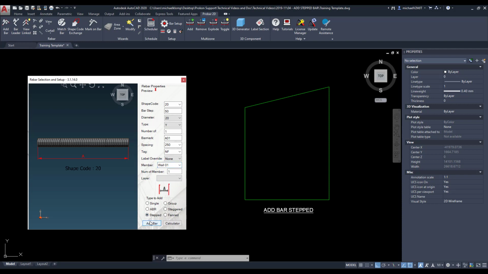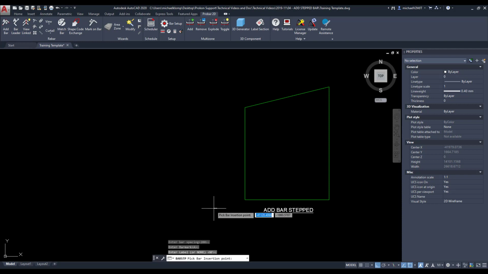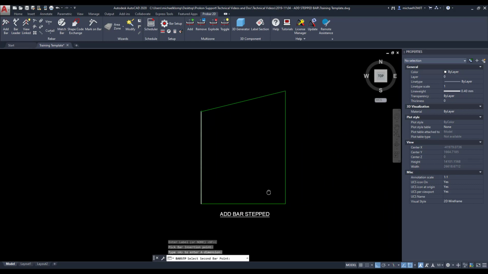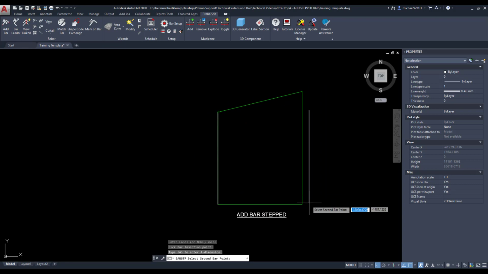Select the Step button in the Type to Add box. Pick the first bar's start and end insertion points. Then pick the second bar's start and end insertion points. Then choose the group start and end point.